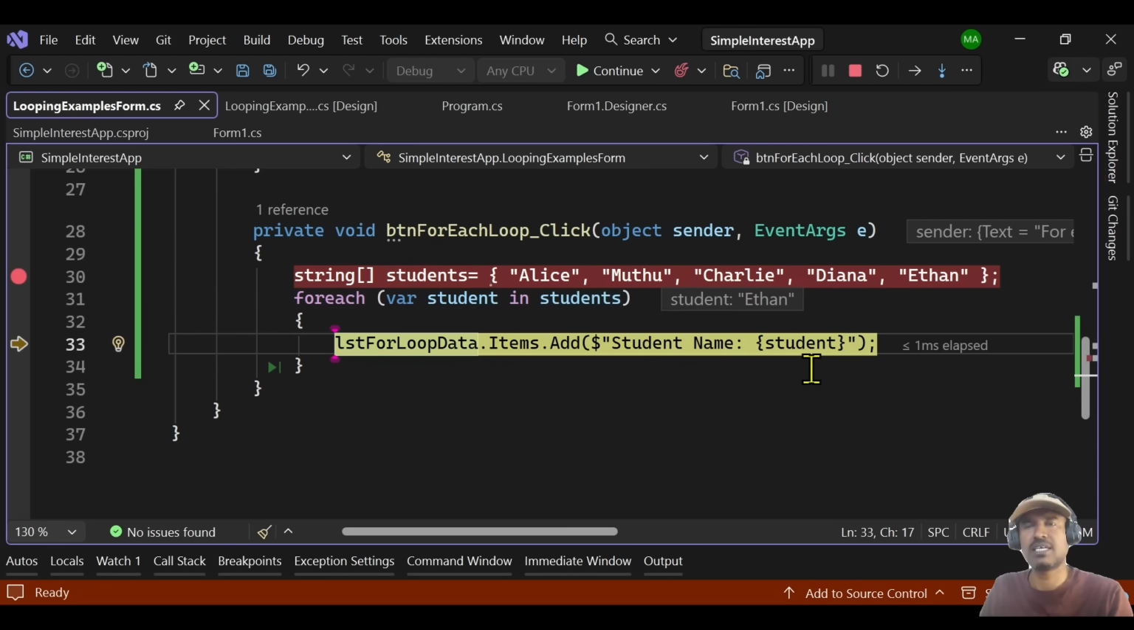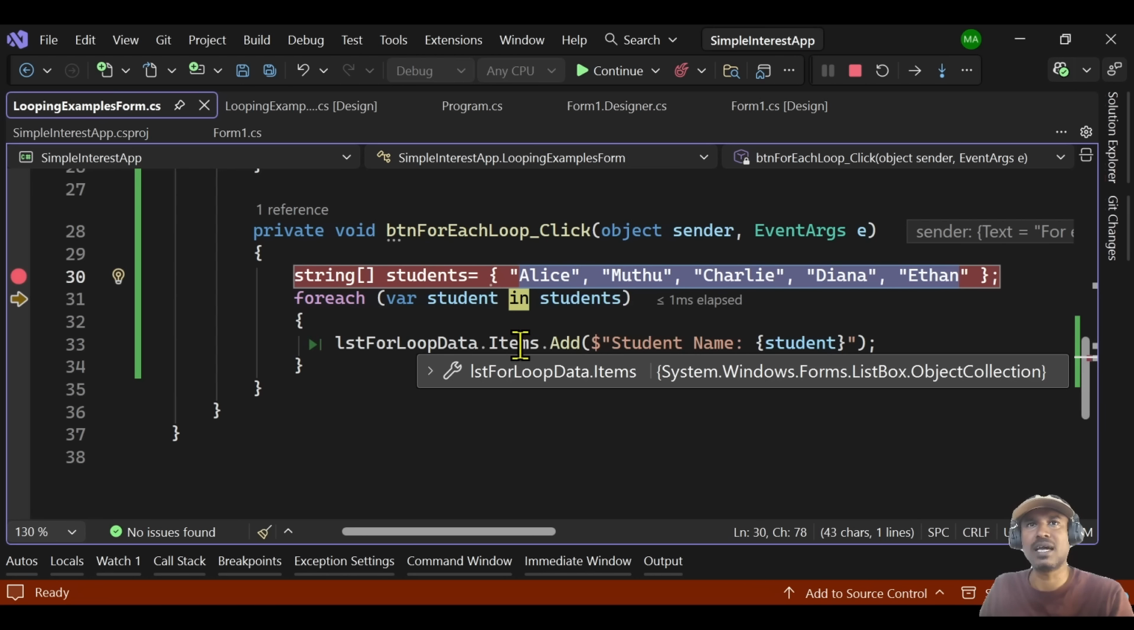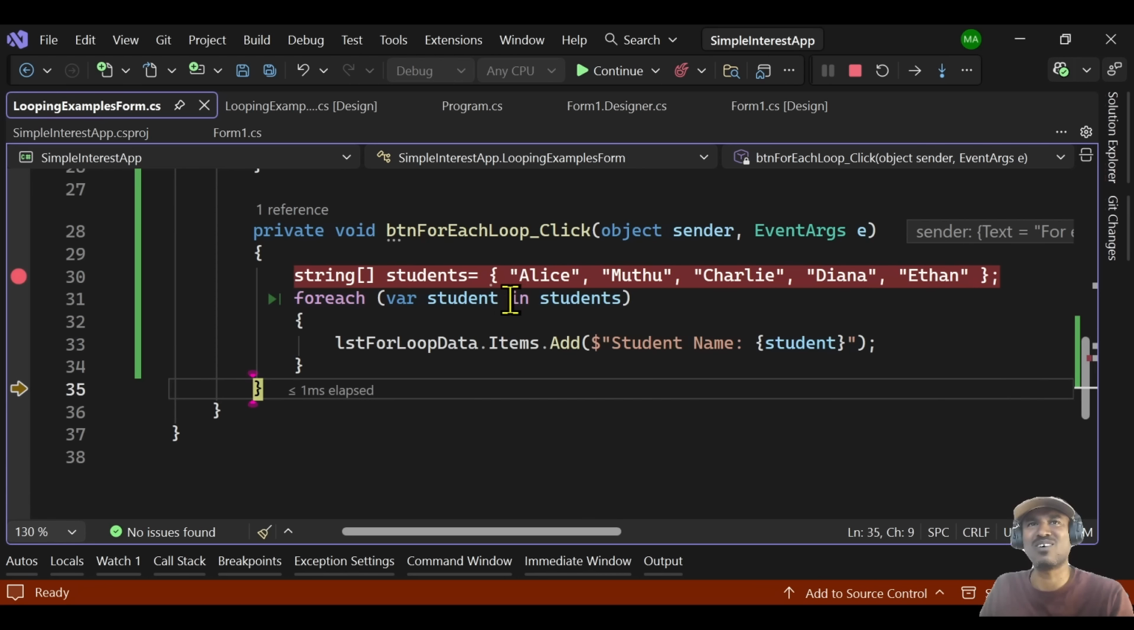I press F11. What is happening? Please provide the answer. Why am I asking this? We have 5 names and we already added here 5 names. Now what will be happening to the cursor if you press F11? The cursor automatically jumps from inside to outside of the for loop.